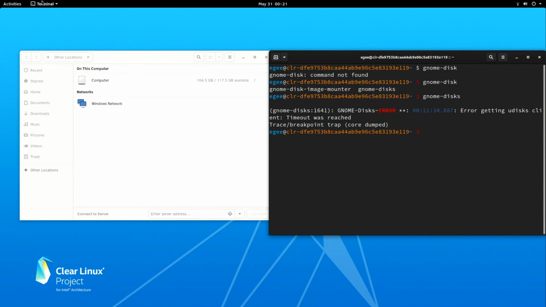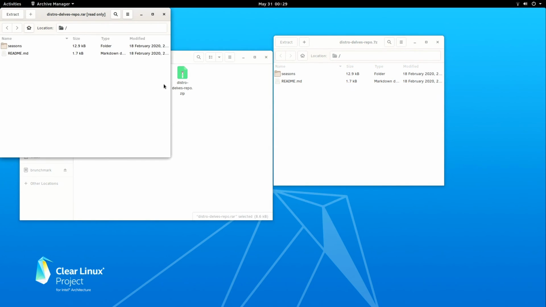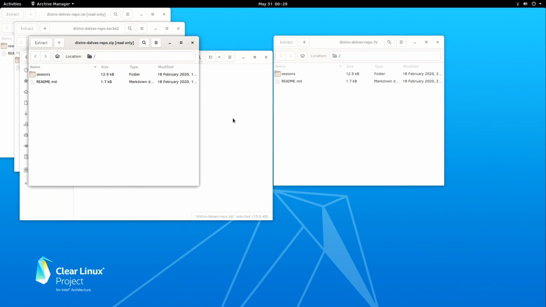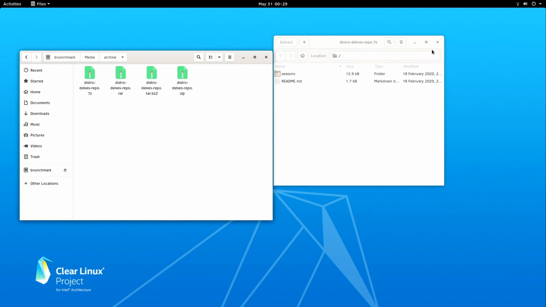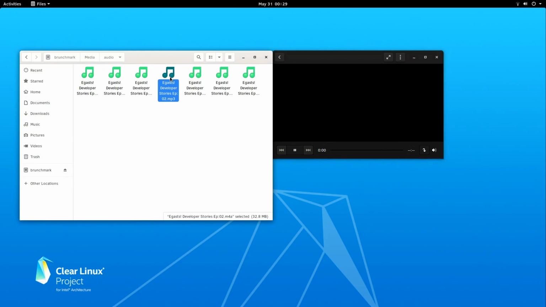Not really sure why, but Clear Linux does not like my internal drive. The external SSD and the USB card reader mounted just fine. The archive tests were good. All of the archives opened with the archive manager, no problems there.